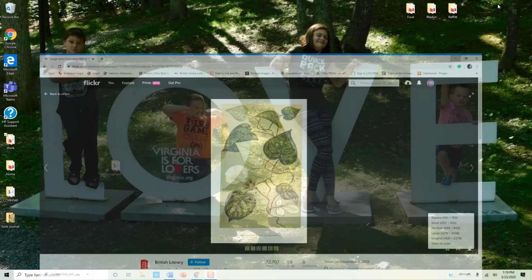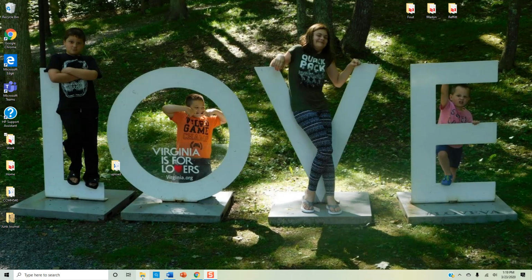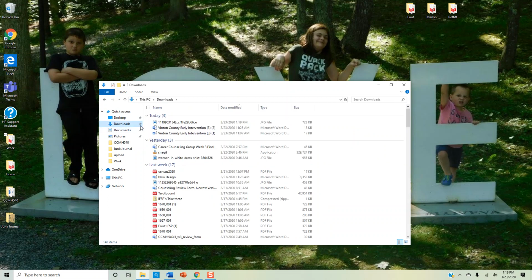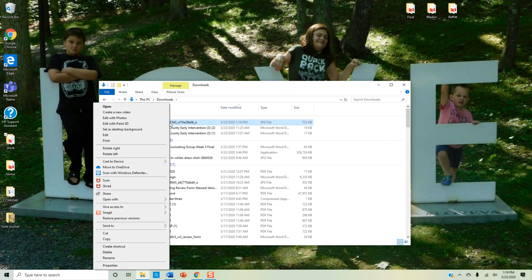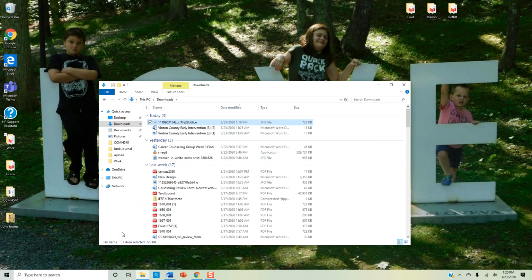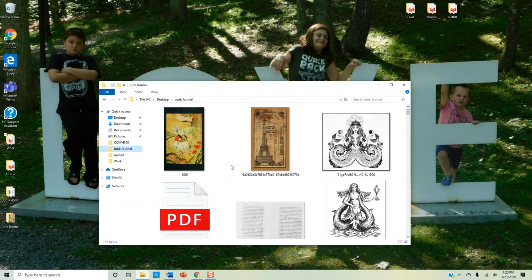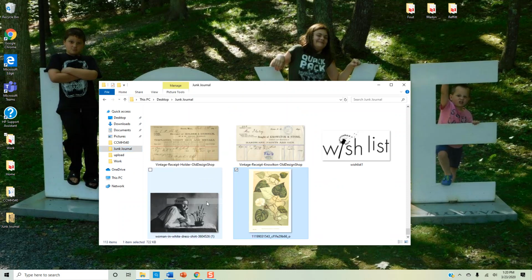So we're going to come in, minimize that. We're going to go into our downloads. We want to select the image, and we're going to right click on it. We're going to tell it to cut, and then I have a folder set up on my computer called Junk Journal. We're going to click on that. We're going to right click, and we're going to tell it to paste our image. So now our photo is saved.